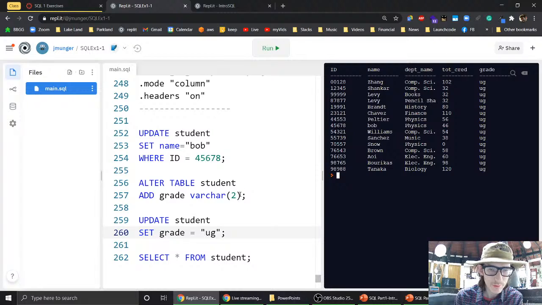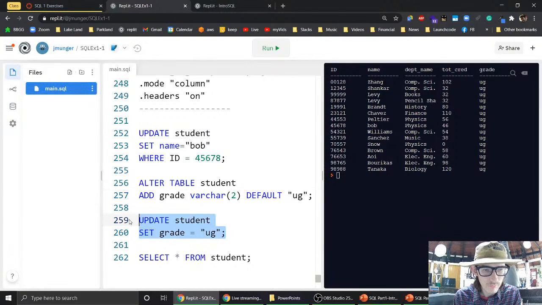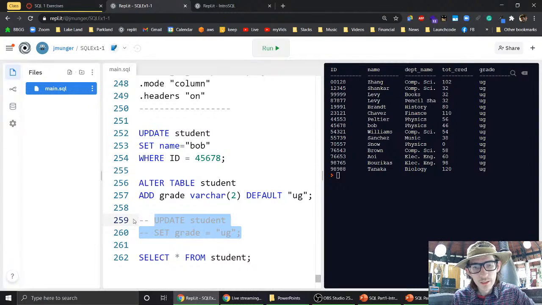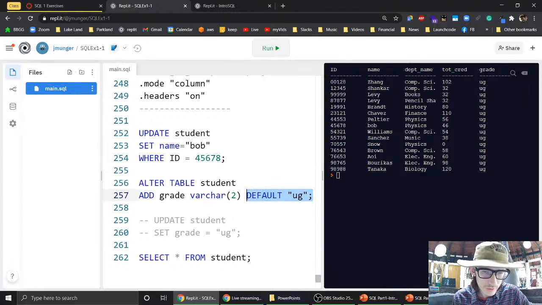In 2 steps, I think we can do, let's see if this works, default UG. So let's not use update, let's use this default. Okay, what's happening here? What does default do again? We did use that last time, or we talked about it at some point.